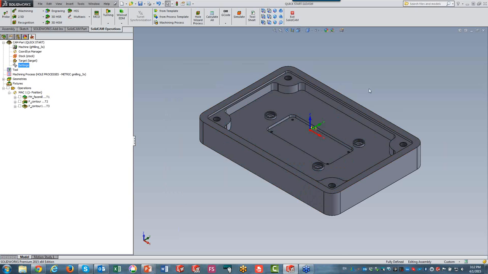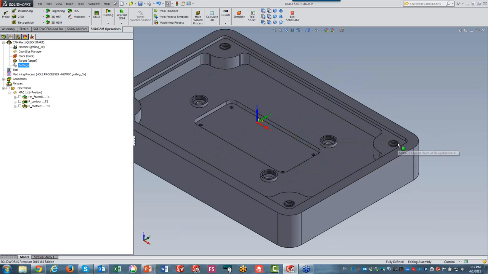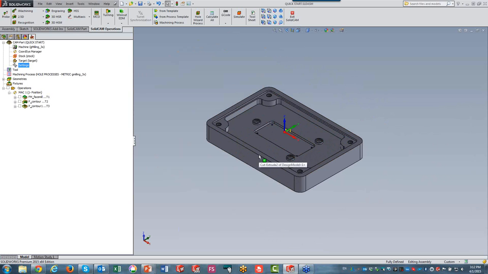Now, if you note on this part, there are also holes over here, tapped holes, counterbore holes. We'll get back to that towards the end because I have a little surprise for you at the end. Right now, I'd like to go to my next stage. But before that, I just also want to point out something else.